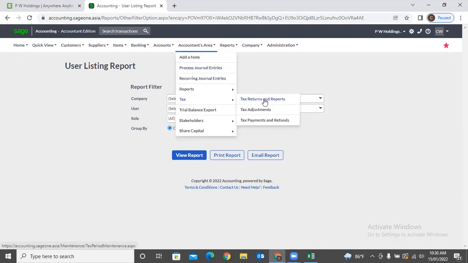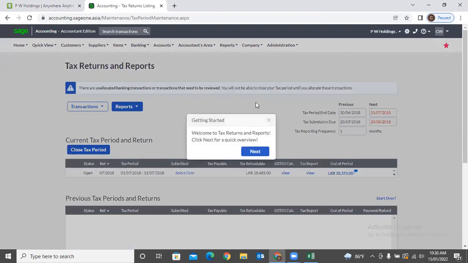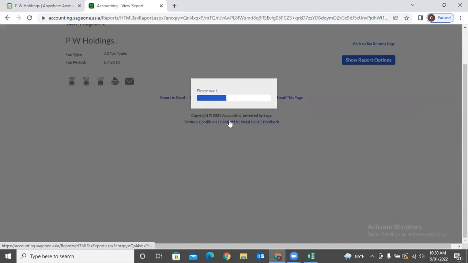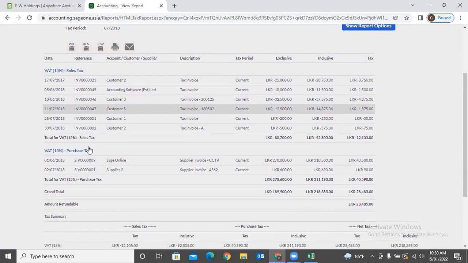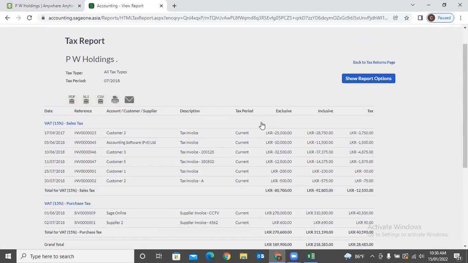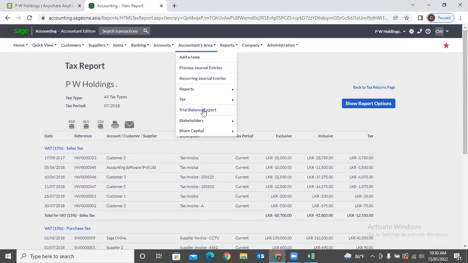Next, you can view tax reports. You can generate input, output, input, and net payable. And tax adjustment, tax payments, you can view from this report.